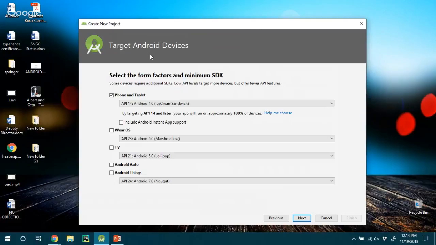So here you can see that we have different Android devices. First of all, you have to suggest which platform the application runs on. If it is oriented towards a smartphone or a tablet, you can simply check this. If it is on Wear OS, that is a smartwatch, you can simply check this. If it is an Android TV based application, you can simply check this.